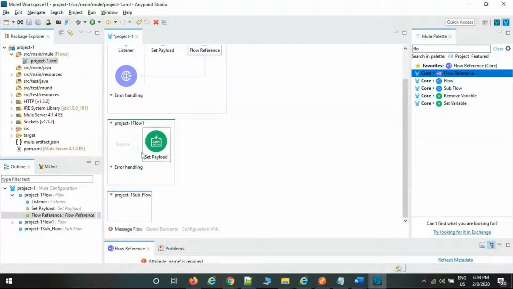But most of the people are selecting the private flows only, because for very small business logic, they select a subflow. This is the main advantage of the main flow, subflow, private flow. How are we going to communicate from one flow to another flow? By using flow reference, we communicate from one flow to the other flow.